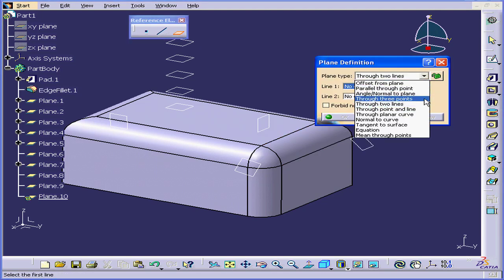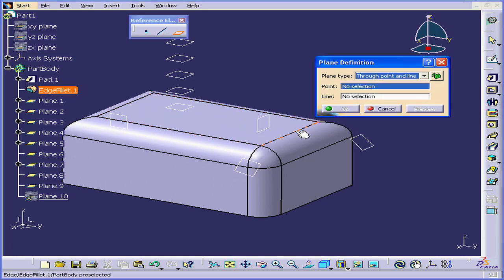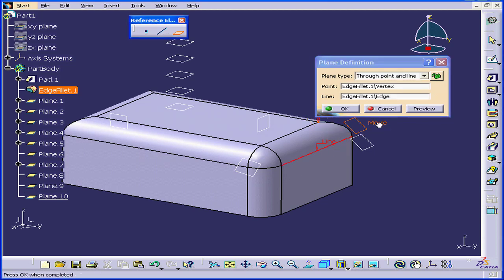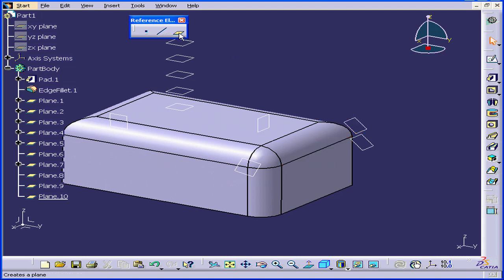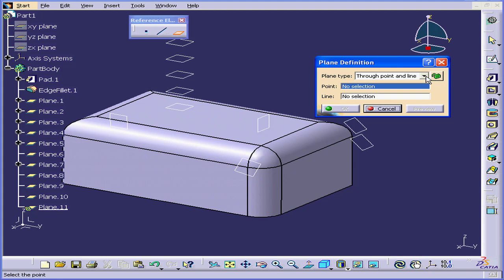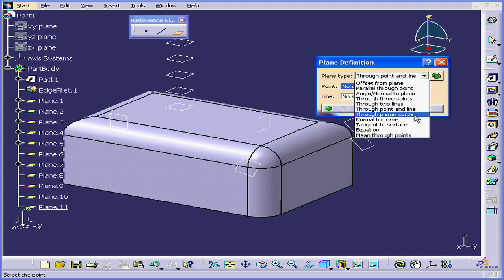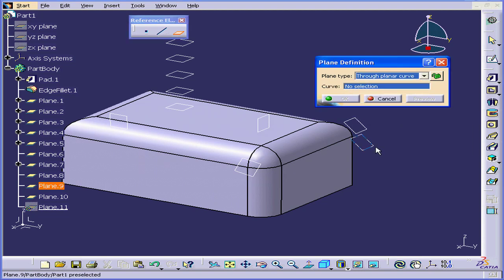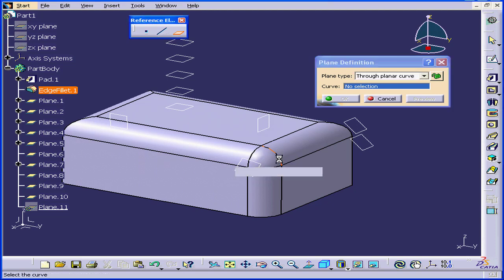Our next option is through point and line. Select the point and the line, and here is our plane. Click OK. Our next option is through planar curve. Let's select this curve and click OK.